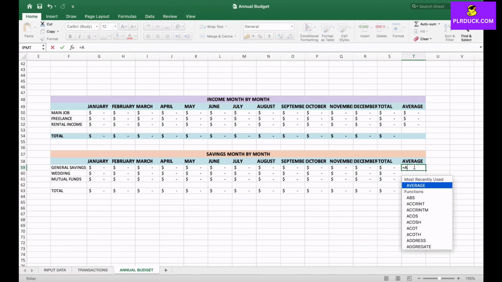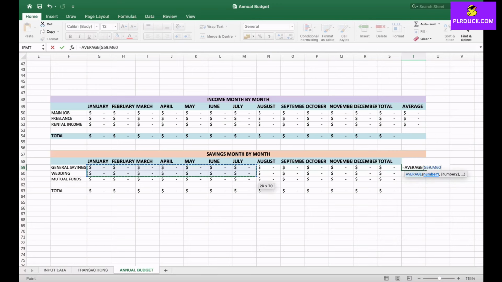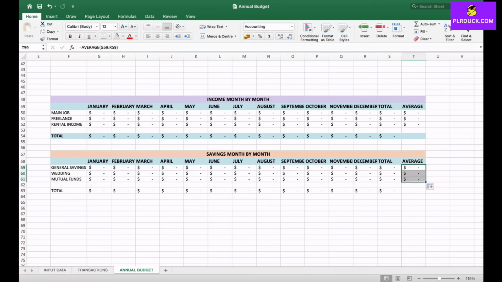Next I'll find out the average. So is equal to, I'll say average, and I'll open the brackets and completely select it till here. And I'll flash fill this completely.